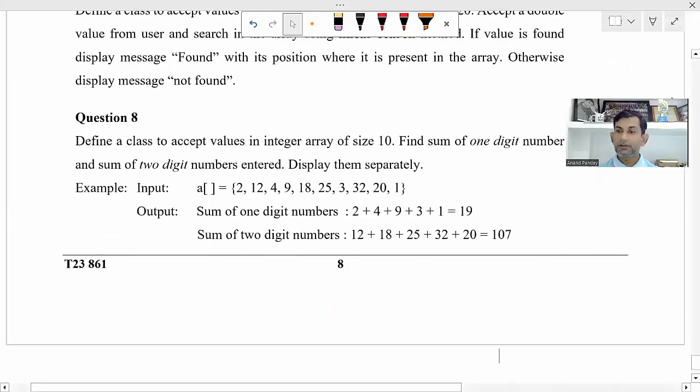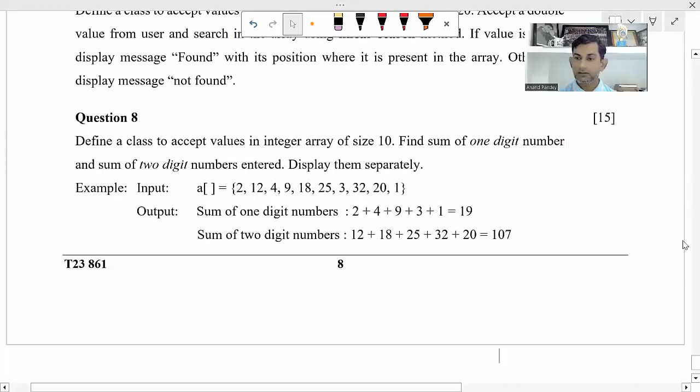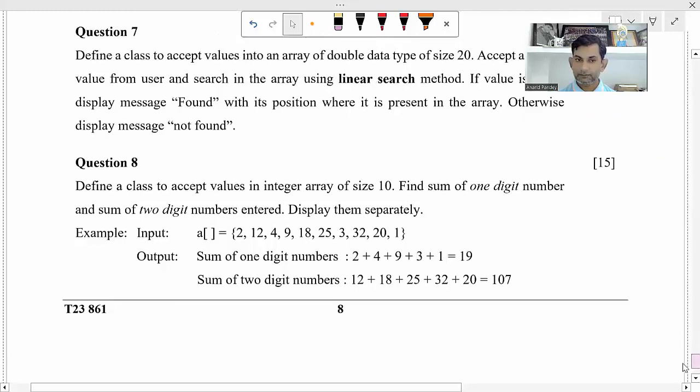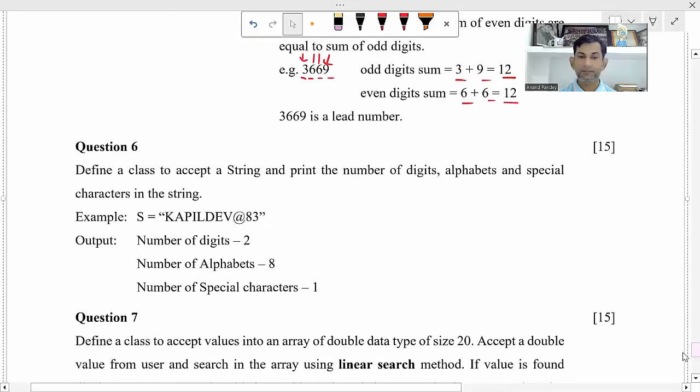Now question number 6. This is a question of class. Define a class to accept a string and print the number of digits, number of alphabets, and number of special characters in the string. Example is given here.